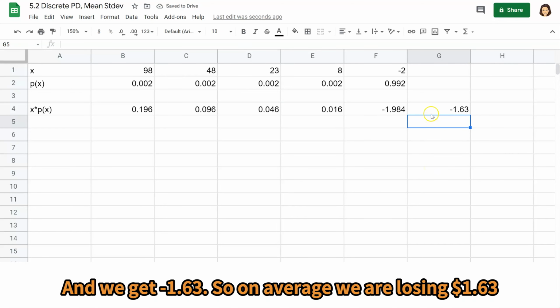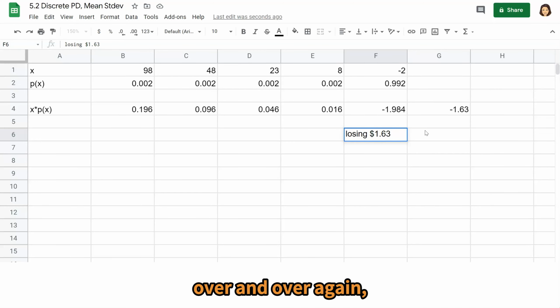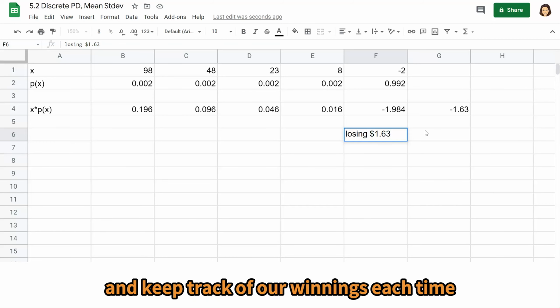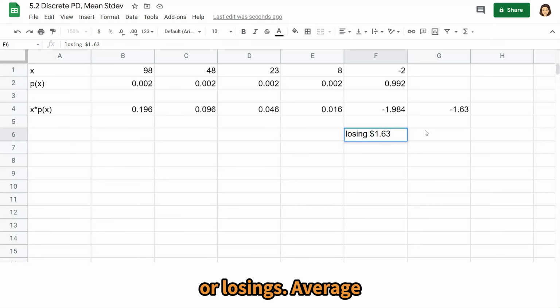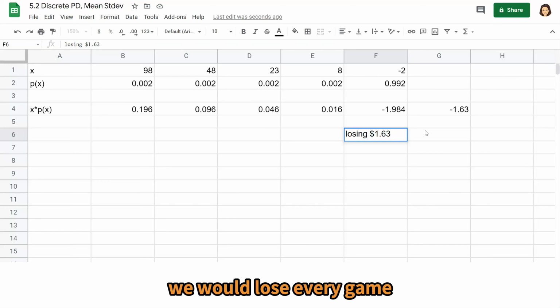And we get negative 1.63. So on average, we are losing $1.63. So if we were to play this raffle game over and over again and keep track of our winnings or losings each time, average all of those up, again, over a very long period of time, we would lose every game, on average, $1.63.